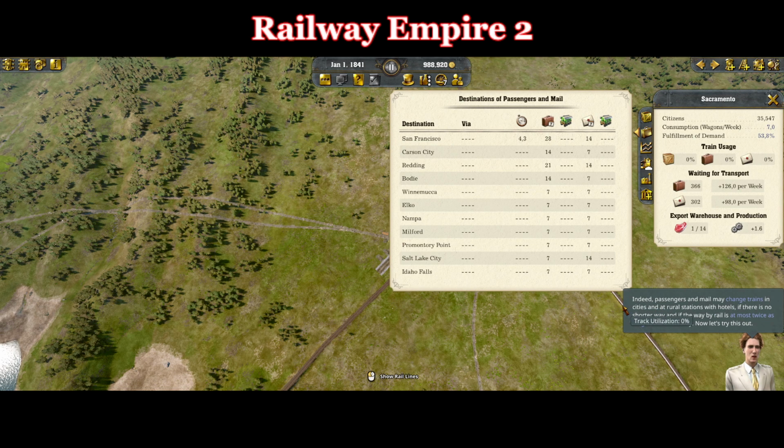Indeed, passengers and mail may change trains in cities and at rural stations with hotels if there is no shorter way and if the way by rail is at most twice as long as the direct way. Now, let's try this out.